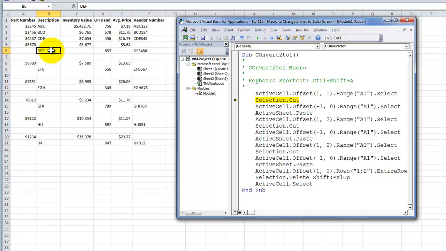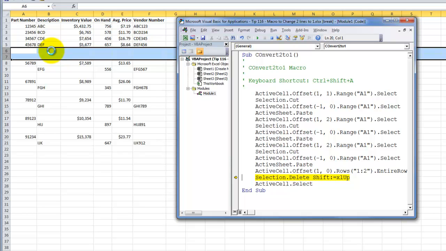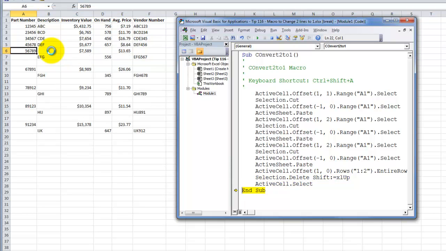Now, as I press F8 to step into it, each step, you see it's selecting the cell and cutting it, selecting the cell and pasting it. F8 again, it's coming over, selecting the cell, cut, select the cell, paste. Move over, select the cell, cut, paste, and then select the two rows, delete them, and then end up by coming over to the cell where we can begin to do this all over again. So it's really, really simple.